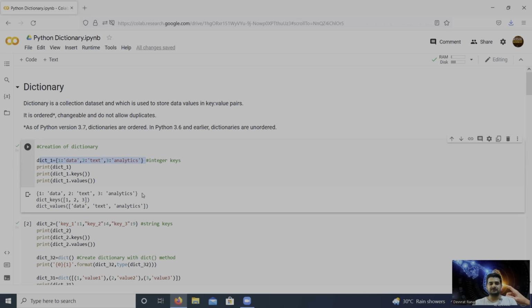Let me show you what happens if we print this dictionary. You can see here, this is the dictionary. If we are interested in checking only the keys of this dictionary, the first key is one, the second key is two, and the third key is three. There is a method, dictionary.keys, and we can get the keys with it. Basically, it returns a list of the keys, and you can see it returns all the keys: one, two, three.